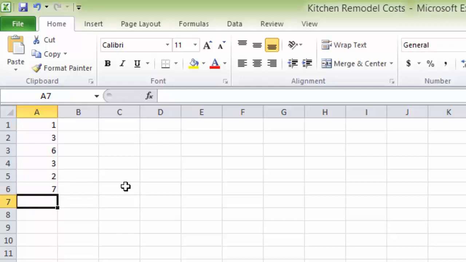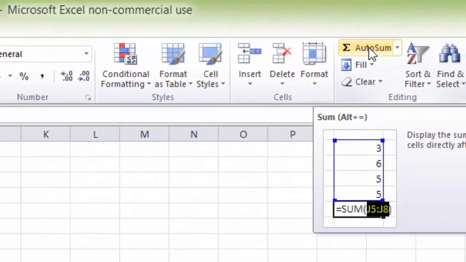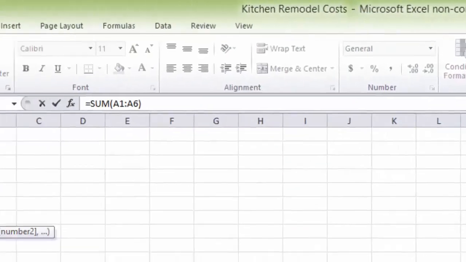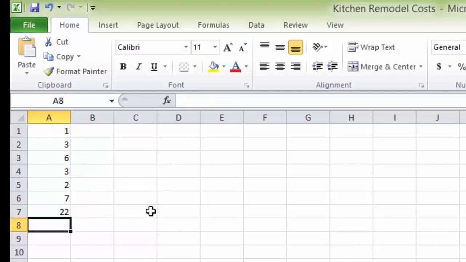So if you want to add this whole column, you can simply go to the auto sum button here, click that, and it is going to plug in this formula, and it's going to highlight all of these cells up here. It's guessing at what we want to add, and it's guessing correctly in this case because we want to add all 6 of these. And if you like what it says, all you have to do is press enter. And as you can see, it's automatically done the math. It's added all these numbers up and put the total into this box.